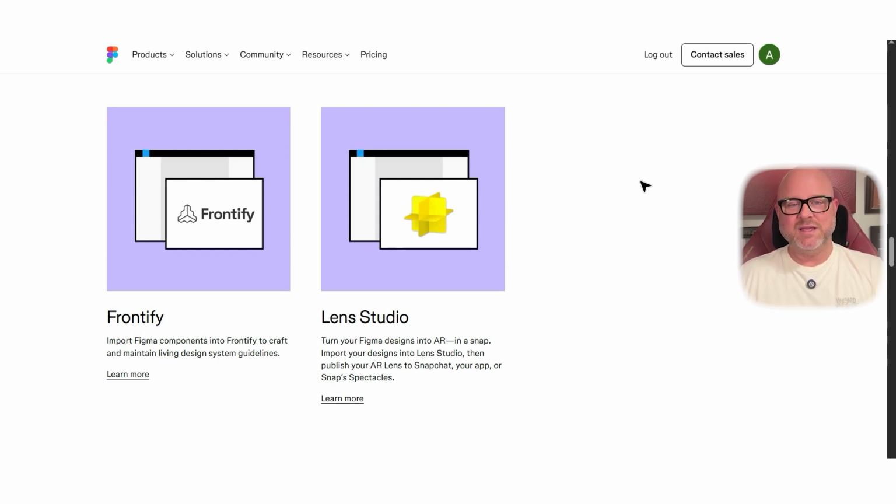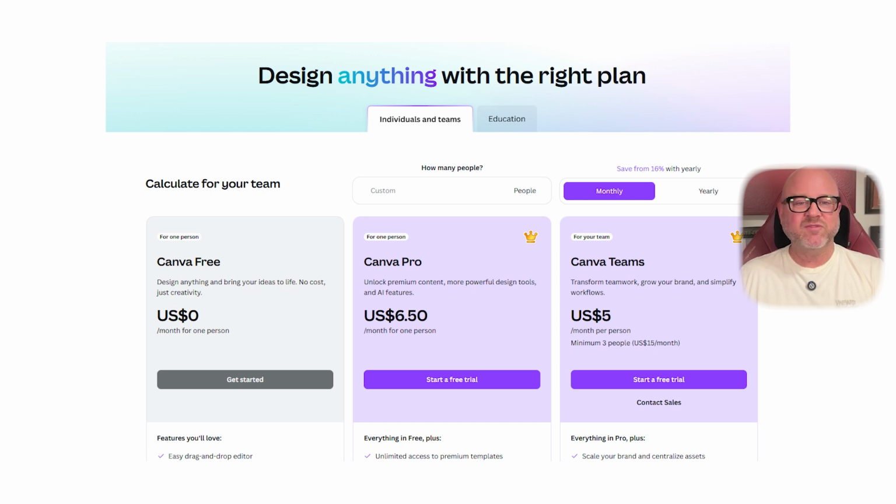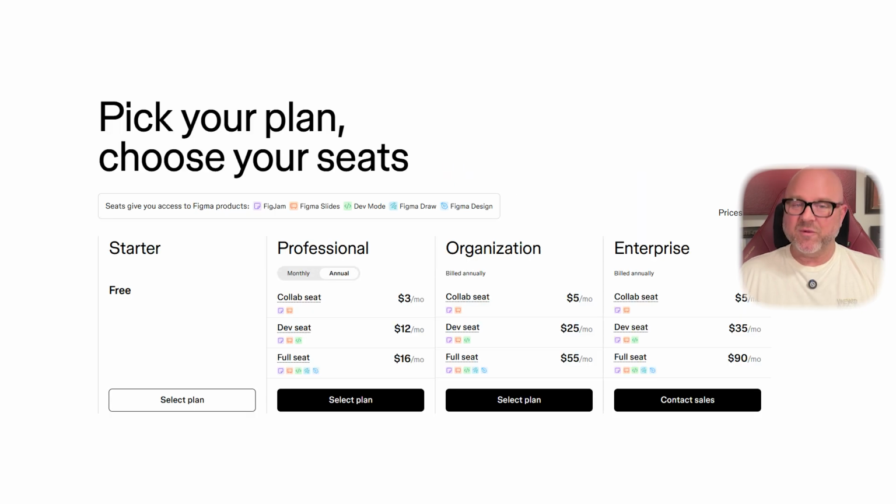Now let's cover pricing. Canva has three options. Canva Free is free. Canva Pro costs $6.50 per month for one person, and Canva Teams cost $5 per user per month for teams of 3 or more. Figma also offers a free starter plan, a professional plan at $16 per user per month, an organization plan at $55 per user per month, and an enterprise plan at $90 per user per month.